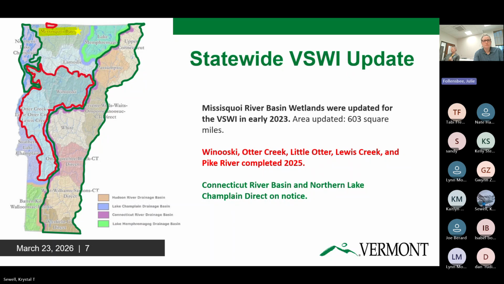The mapping work was completed by the outside contractor Geospatial Services with St. Mary's University in Minnesota. Their team has a long-standing history of collaboration with state and federal agencies to update the National Wetlands Inventory. DEC anticipates placing the remaining areas of Vermont, about 20% of the state, on notice this year.